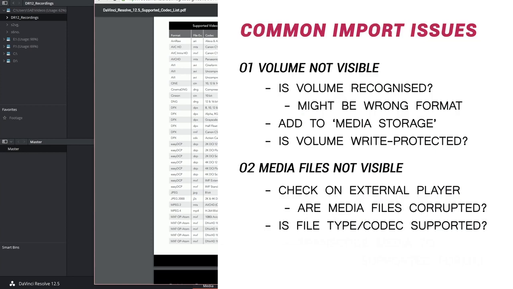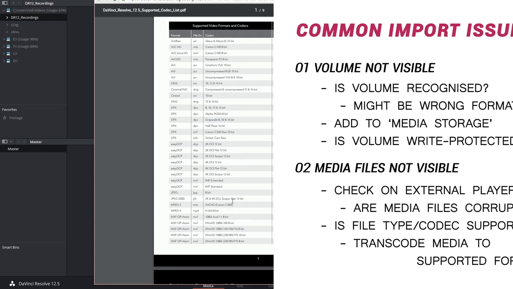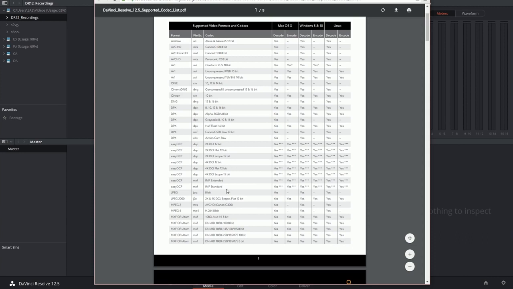Whichever the case, in order to work with incompatible footage, you first need to convert it into a high-quality format that is supported by DaVinci Resolve. This is a process known as transcoding, and I will demonstrate a practical example of it in the next video.